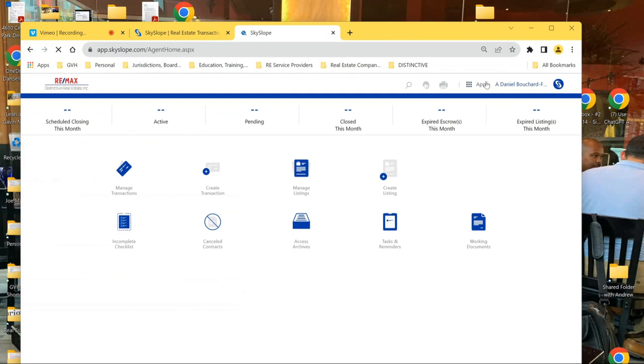All right, next thing that we want to take a look at is we're going to go ahead and click on the apps button up at the top here next to your name. And then we're going to scroll to Forms. So we're going to switch to the Forms application within Skyslope. Apologies for my slow computer.